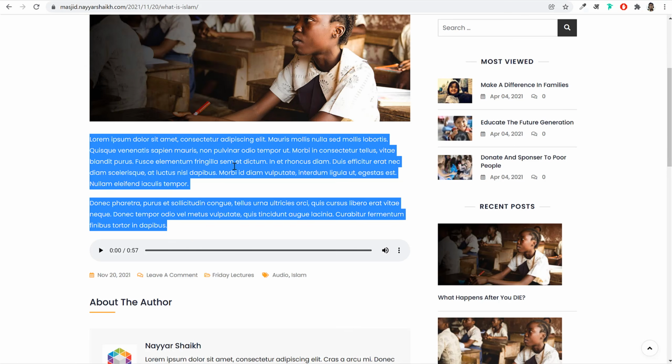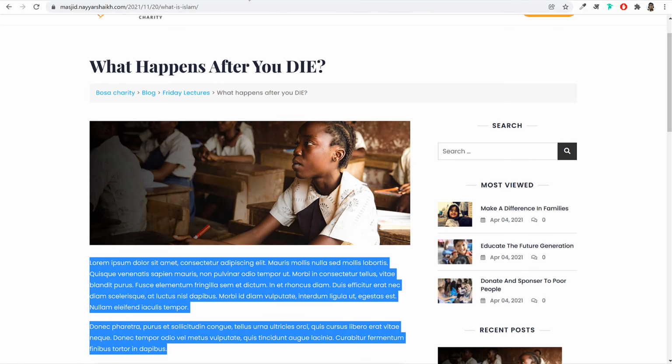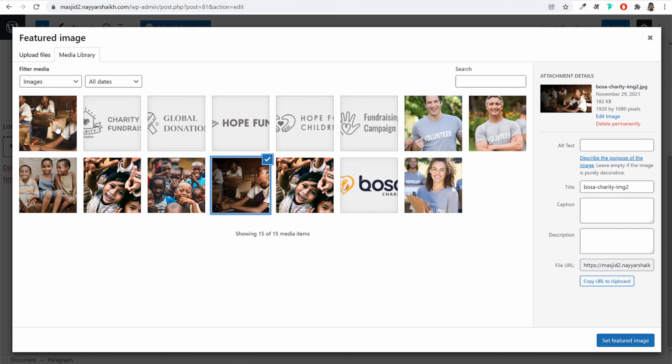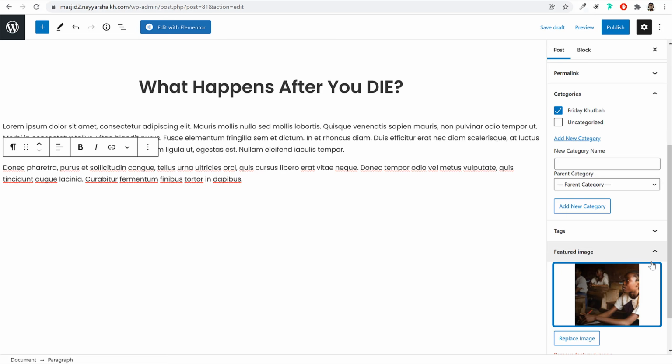You can also set a featured image, like as you can see, this featured image is set at top. So we can set some featured image. I'll select maybe, let's select this one, click on set featured image.